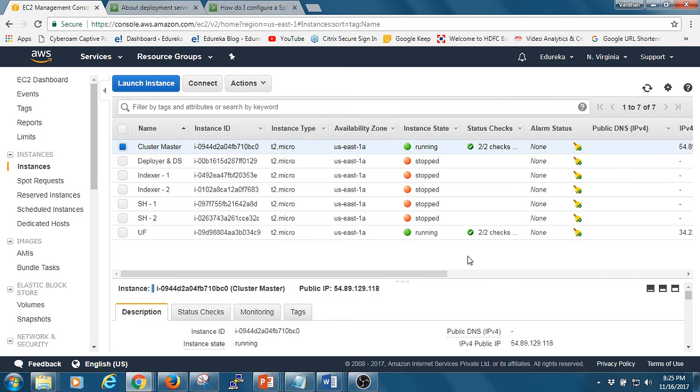So this is my AWS instance where I created this whole cluster of instances for my Splunk distributed deployment. However, I'm not going to explain each of them today. As you remember from the slides, you can recall all these components. There's a deployer and a deployment server. There's a cluster master. There are two indexers in my deployment here, and then two search heads, and then there is one universal forwarder.